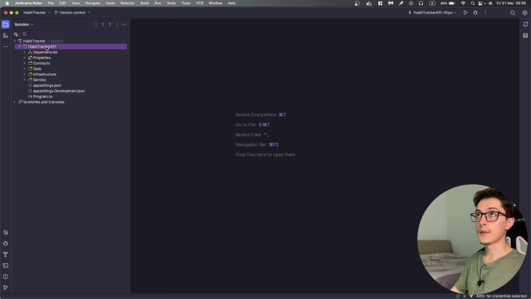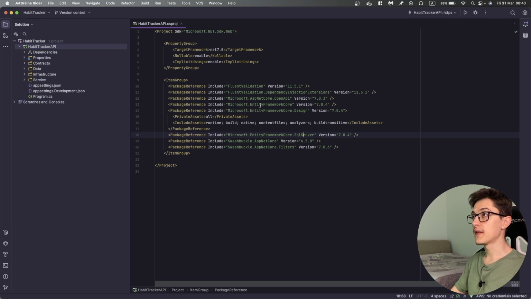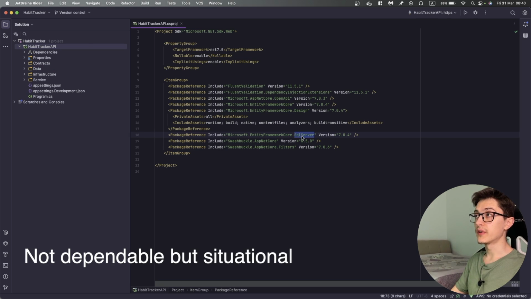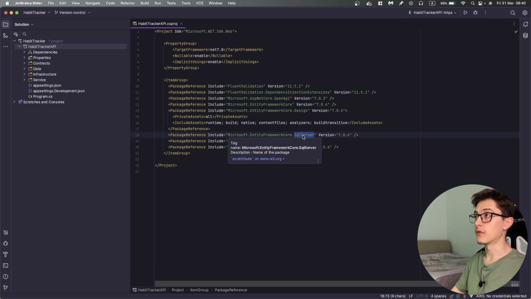So to get started with the data layer that we have over here, we will need to first install 3 packages: Entity Framework Core, Design, and SQL Server. This one is really dependable, so you would have either SQL Server or, for example, Postgre based on the provider of the database that you want to use.